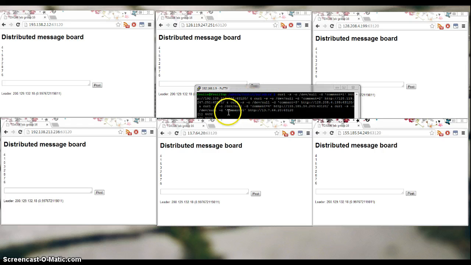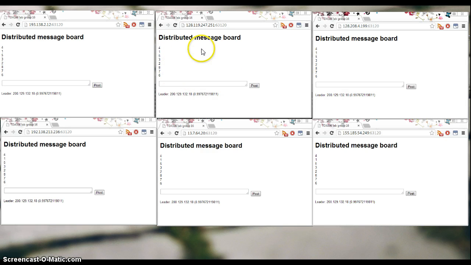Right, so that's it basically. The advantage of this solution is that we have very strict consistency, since we have a leader who determines who shall post and when. The only one who changes his content dynamically is the leader, and then he propagates his message to all the others. So we have a very consistent board.